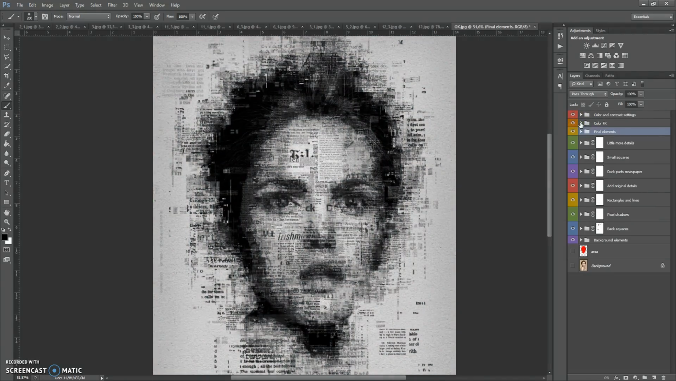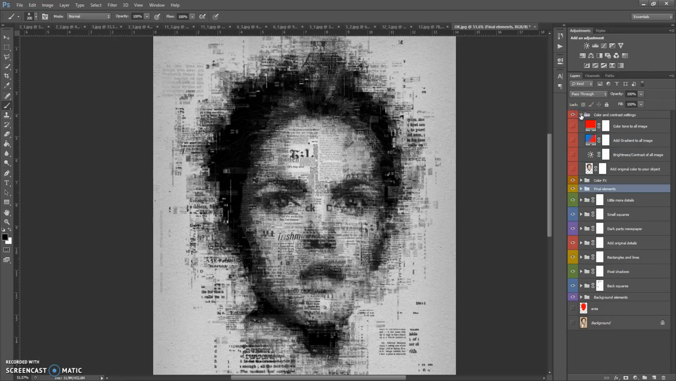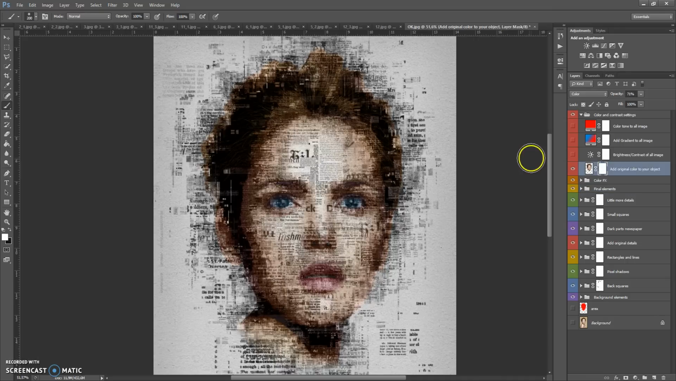And the last folder, it's color and contrast settings. In this folder, you can add original color to your object. And of course, if you want to erase some part of your original color, just select the layer mask, select the brush tool and black color, and just paint on your layer.